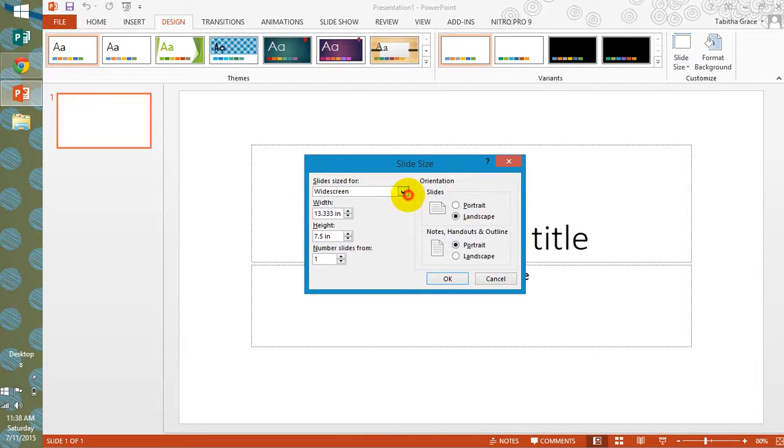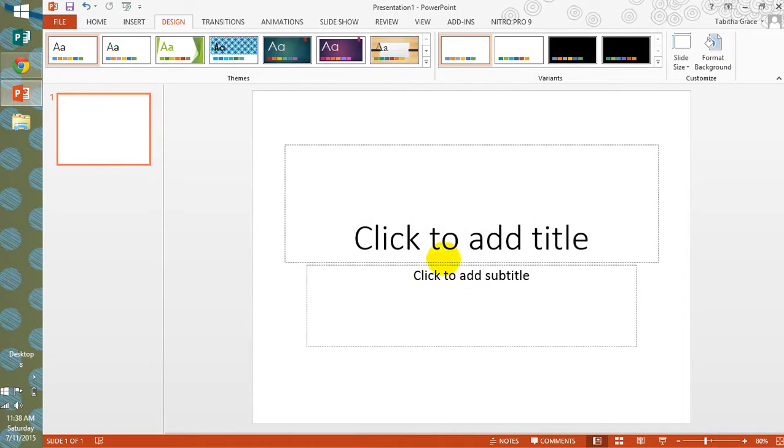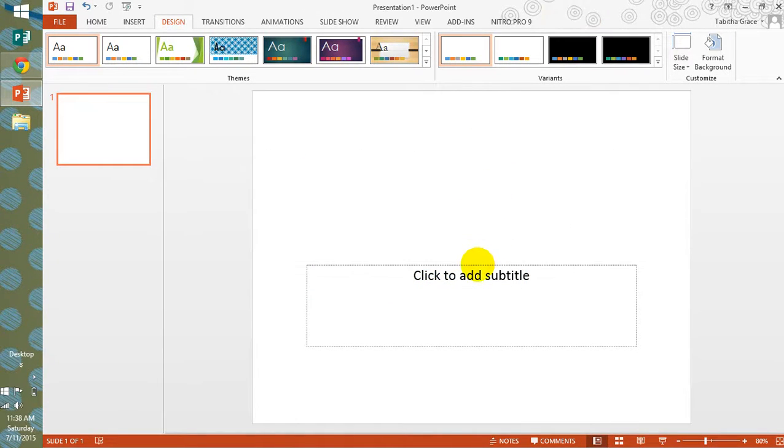I'm going to leave my landscape. I'm going to choose letter. Make sure the size is letter paper. Hit OK. Go ahead and delete those text boxes that are on top.